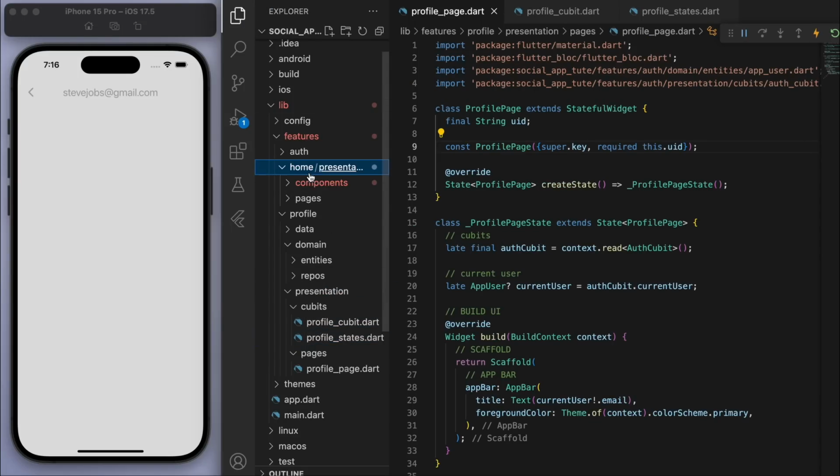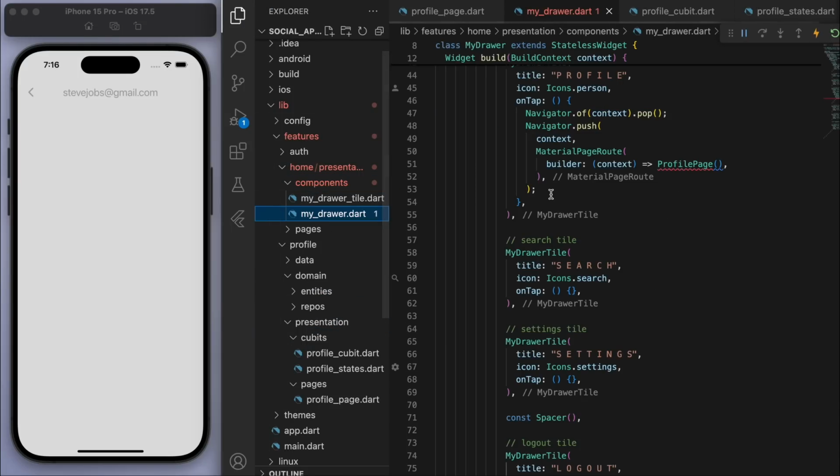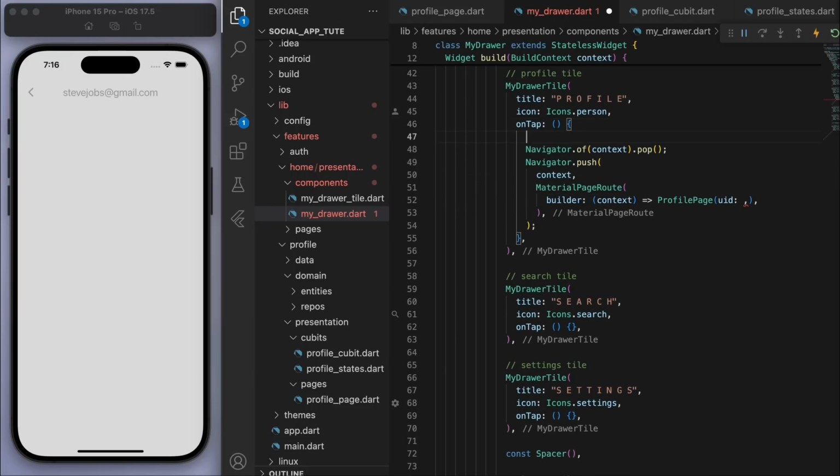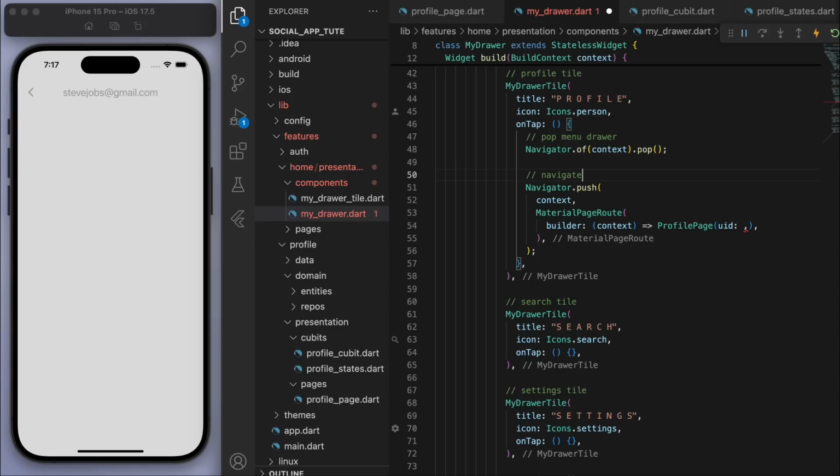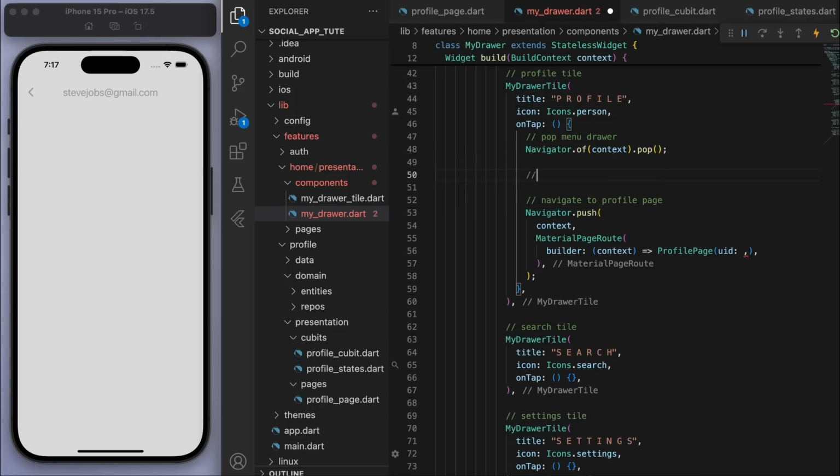And so you can see there's a little red squiggle in my drawer because we are going to the profile page, but we need to give it the user ID. Right, so if I just add some comments here, this first thing is just popping the menu drawer, and then we are navigating to the profile page. But just before that, we need to get the current user's ID.